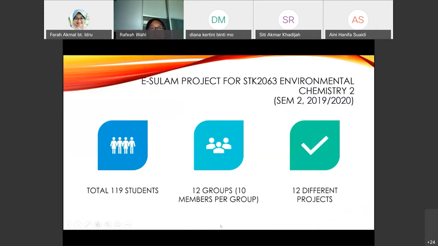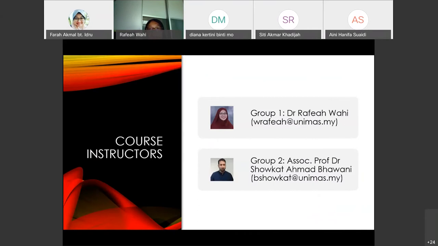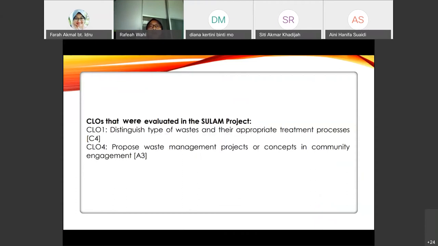We have 119 students, which we further divide into 12 groups, maximum 10 members per group, and they have 12 different projects. So they don't have the chance to copy each other because they have different projects. Dr. Shaukat and I first conducted the briefing for the SULAM project, because this is worth 7% of their assessment marks. So it's very important for us to clearly brief the students on how this project is going to be conducted.